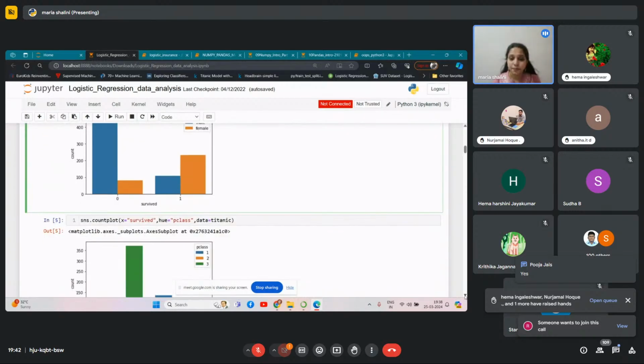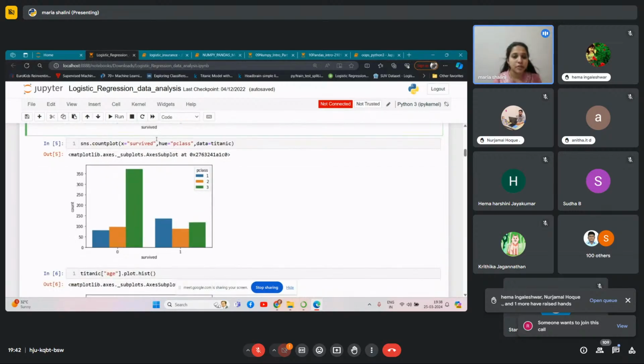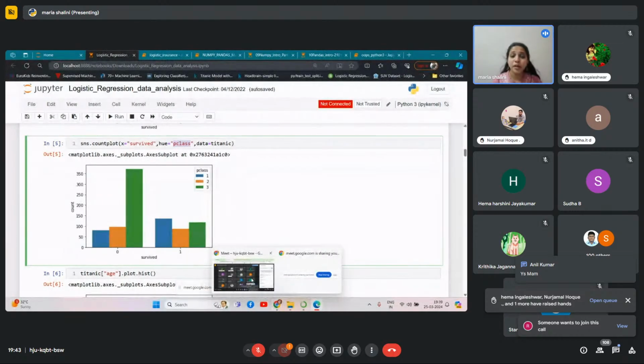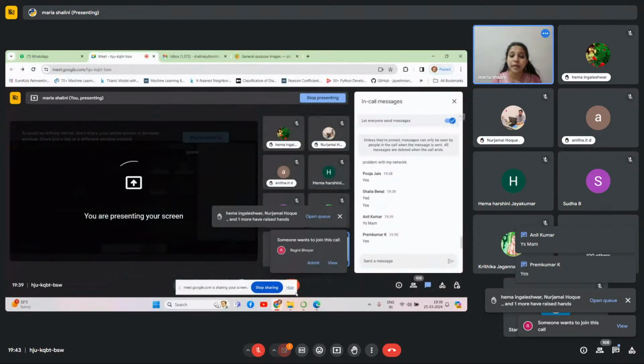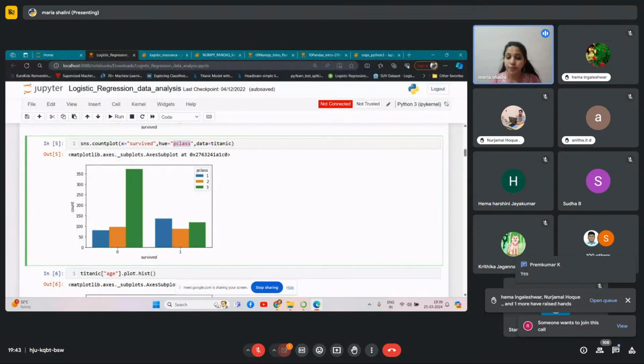Let me show you one more plot. Here I've taken the same countplot, x equal to survived, hue equal to passenger class. I'm going to see, passenger class wise, how many survived and did not survive. Look at 0. I think more people died in passenger class 3, the green color. Yes or no? And look at 1. More people survived in passenger class 1. You can come to the conclusion by looking at the analysis and visualization. Yes or no? Yes.